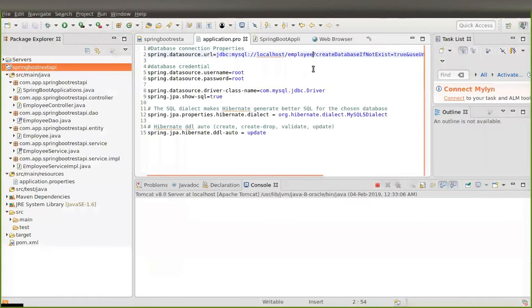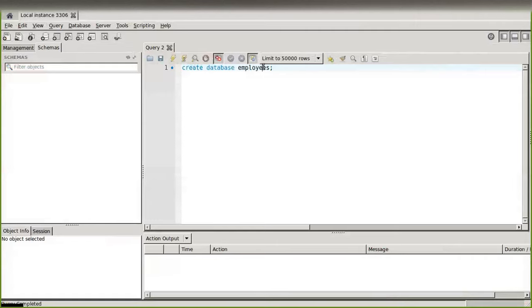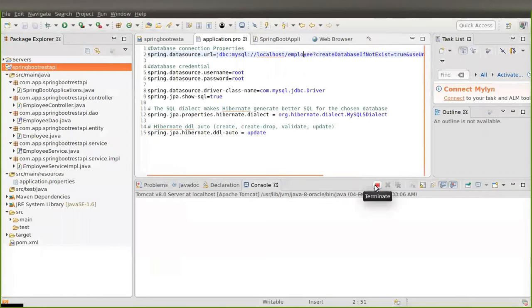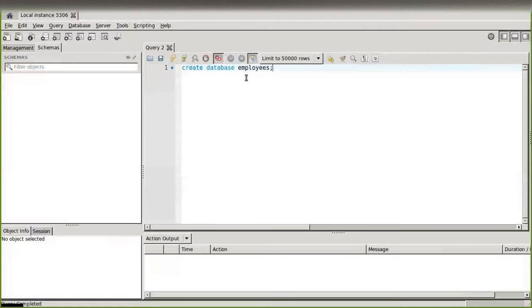So here I have written employee and here is employees. Make sure your database name is the same. So I'm replacing my database name with employees and pressing Ctrl+S to save. Now we are going to refresh, and we have your database employees.